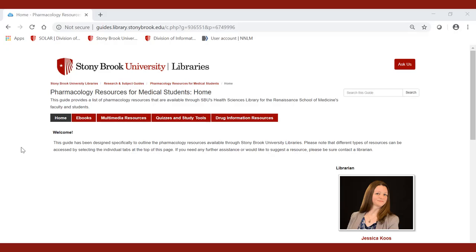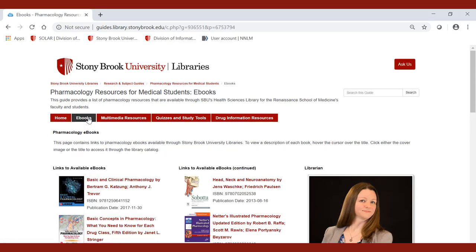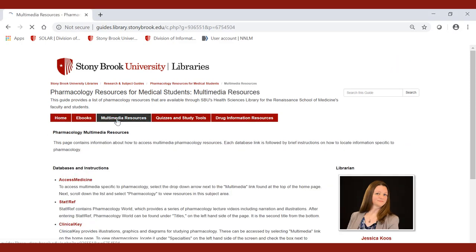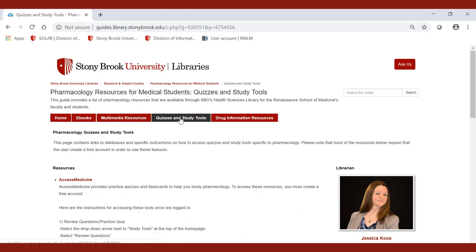Welcome to the Pharmacology for Medical Students Research Guide. This guide has been tailored specifically to provide links to library-based pharmacology resources that meet the research and study needs of medical students. This guide is organized by type of resource. There is a page for ebooks, multimedia resources, quizzes and study tools, and drug information resources.